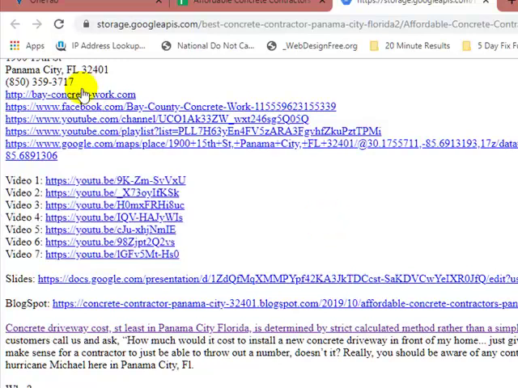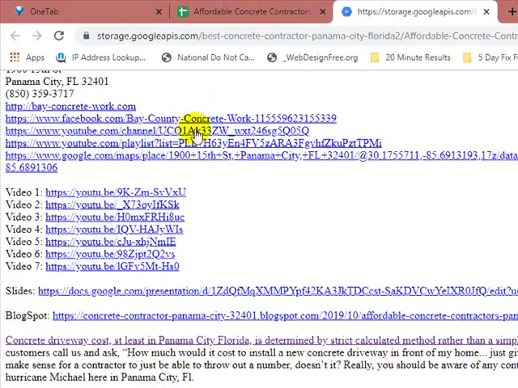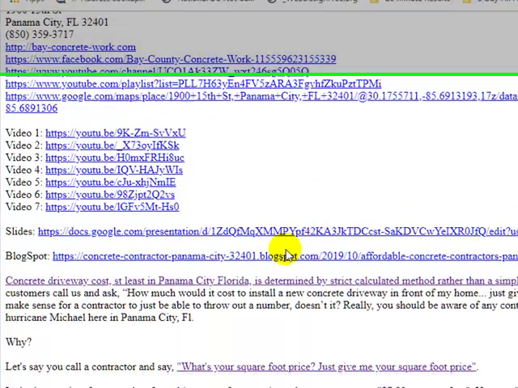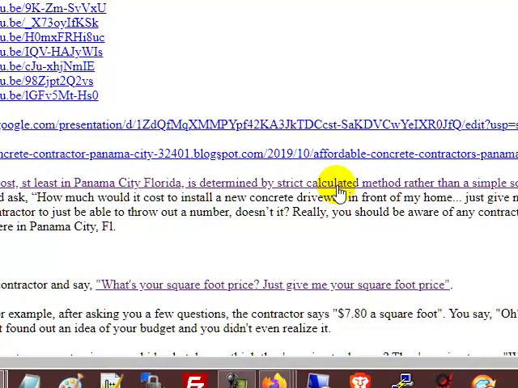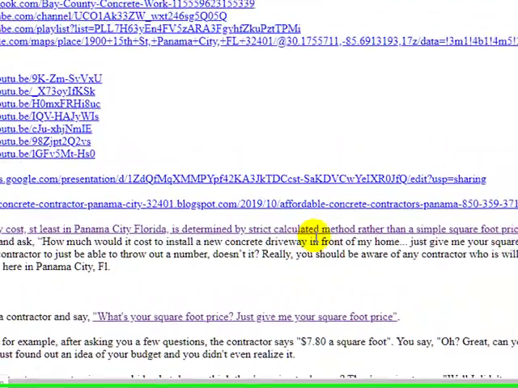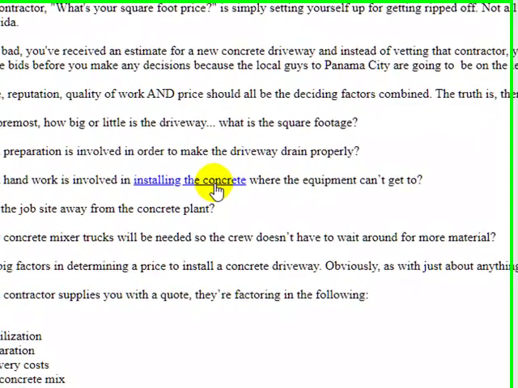I have my domain name. I have my Facebook page, my YouTube channel, my playlist, and a link to my maps. I have a link to my slides. I have a link to my Blogspot. Okay, and you look at all of these links, if you can see down in the bottom left, these are all linking out to the money site, which is the domain name. So that's the way we're doing this right now.